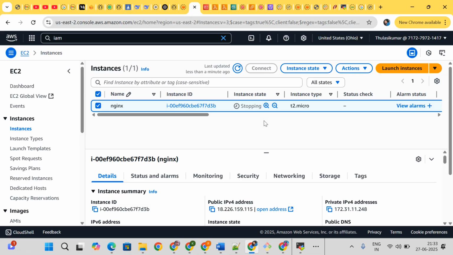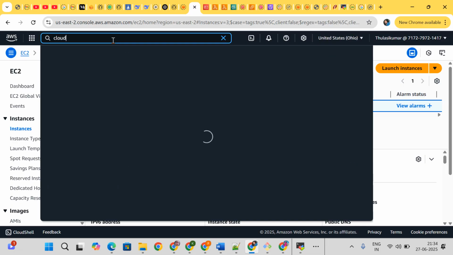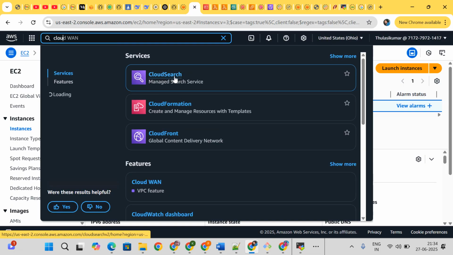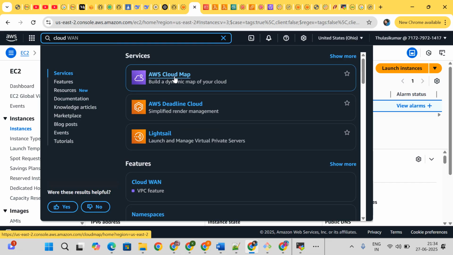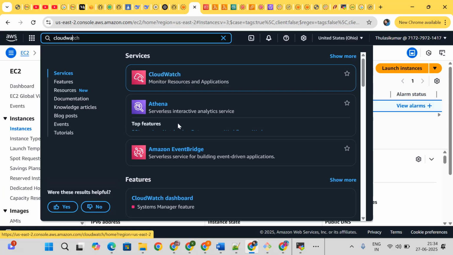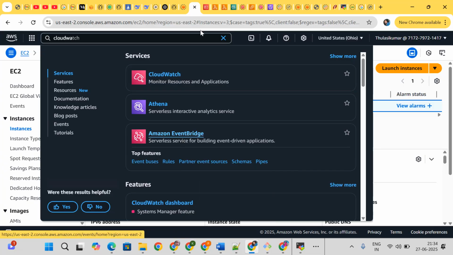Creating the policy, creating the role, adding policies, and creating the Lambda function. Now we need to automate this. So we don't want to do it manually, right? We need to automate this. For that, go to CloudWatch EventBridge.